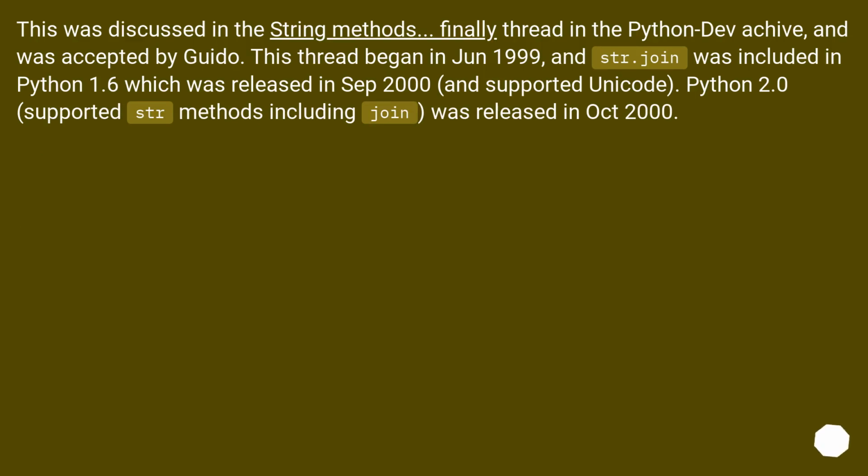This was discussed in the "string methods... finally" thread in the Python dev archive, and was accepted by Guido. This thread began in June 1999, and str.join was included in Python 1.6, which was released in Sep 2000, and supported Unicode. Python 2.0, which supported str methods including join, was released in October 2000.